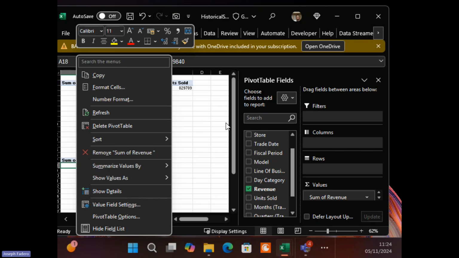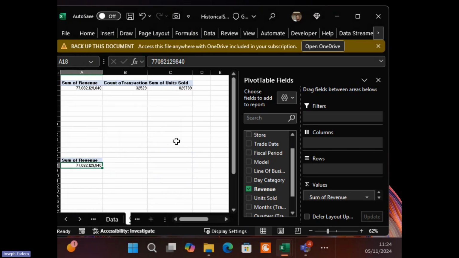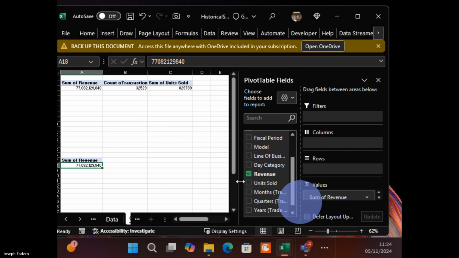Okay. So once you've done this already, this is sum of revenue. And if I want to add another report to this, a simple total report, I want to see the units sold. I'll just need to click on units sold. And this gives me what? This gives me the sum of units sold.